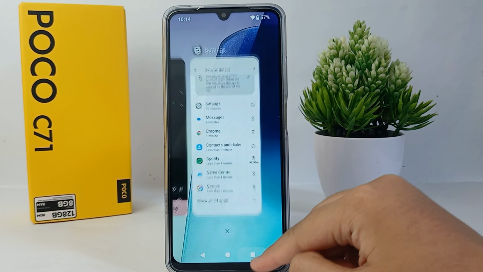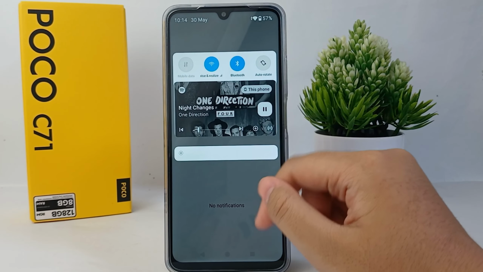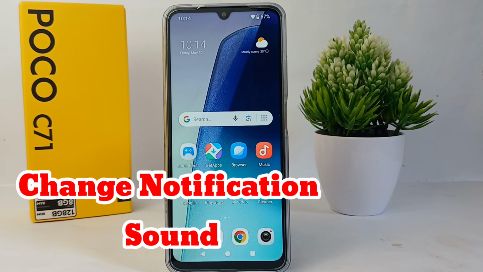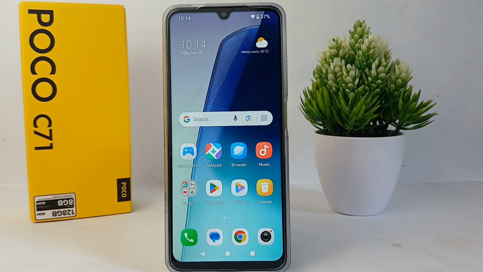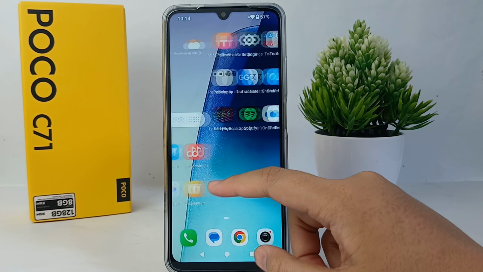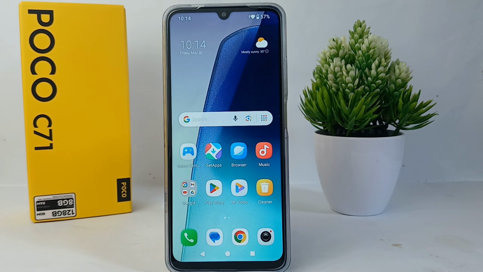Alright guys, so in this video I would like to share a tutorial on how to change the notification sound on Poco C71. For those of you who feel bored with your notification sound, don't need to worry, because Poco C71 provides a lot of notification sounds that you can choose as you want. And changing the notification sound on your phone is very easy. So without any further ado, let's get started with the tutorial.